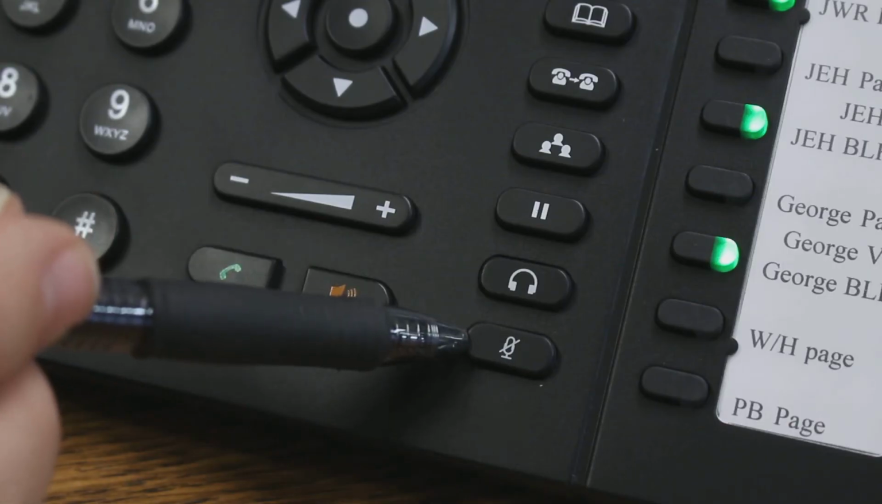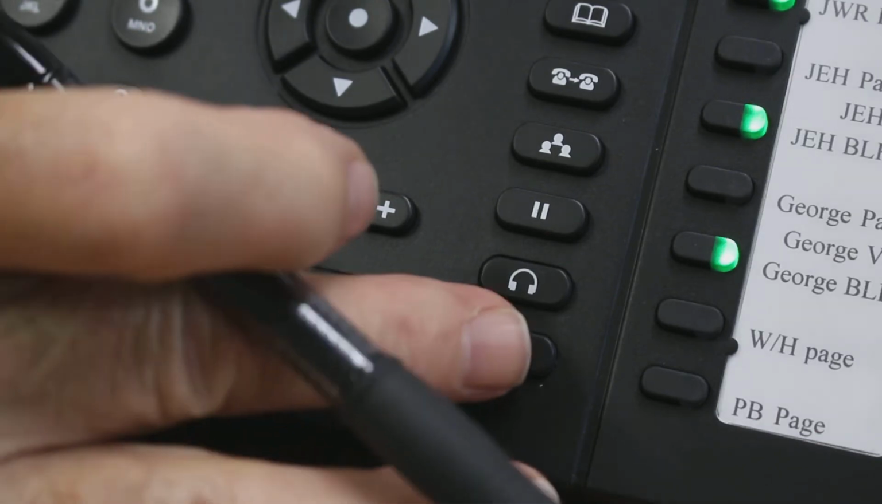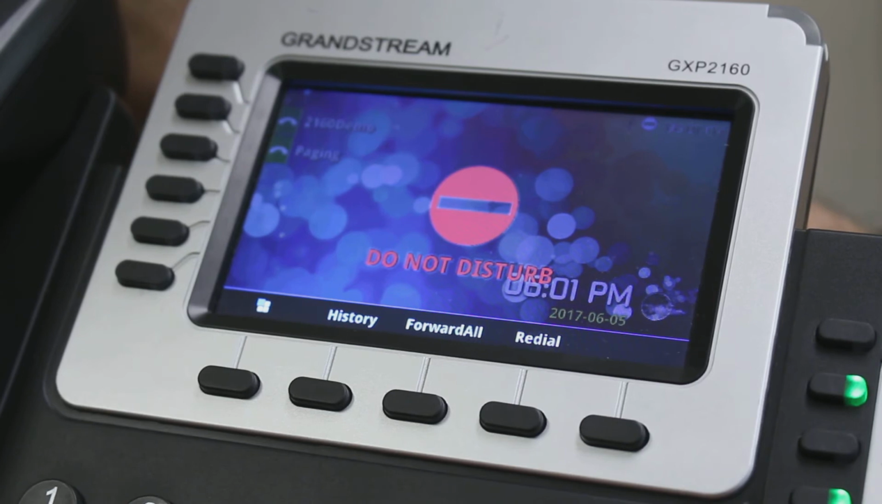The last button in this line here is a mute button or do not disturb button. When you press that button, you see do not disturb. If you're in a meeting in your office, you don't want to be disturbed by inbound calls, you simply press this button. If someone dials your extension, they're going to hear a message from the auto attendant that says this person's currently on the phone. To leave a message, do so after the tone.